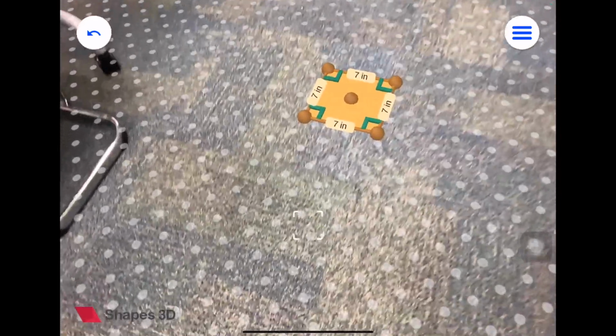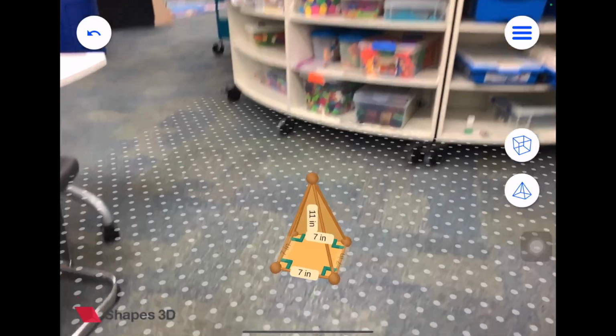So now I'm going to press the pyramid and I'm going to try and make right angles. Undo. Anyway, 7 and 7. So then, just like you did with your other prism, now you can bring it up, bring it down, and tap when you like it.